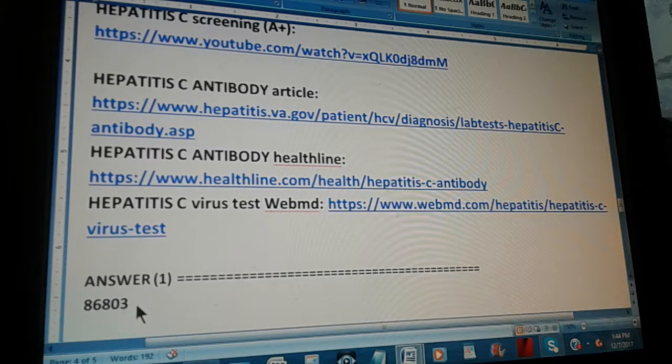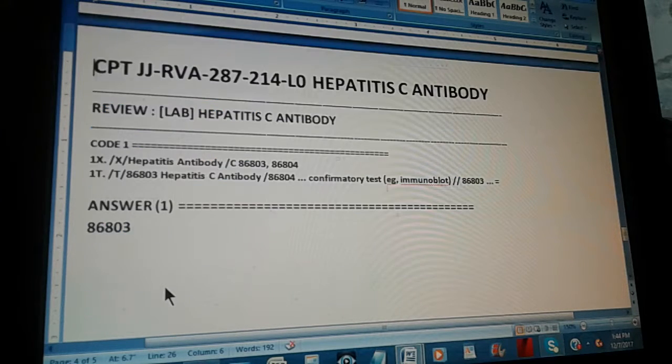Now, we need you to give us a path, how we got to the answer. We're going to count to 3, so you can pause the video and give us the path. 1, 2, 3. This is the summary of the whole problem. This is a hepatitis C antibody, and the text is review. It's a lab, a hepatitis C antibody. There's only one code.